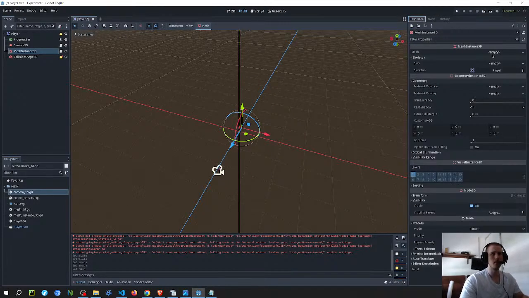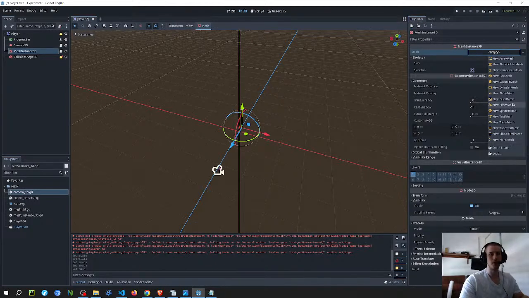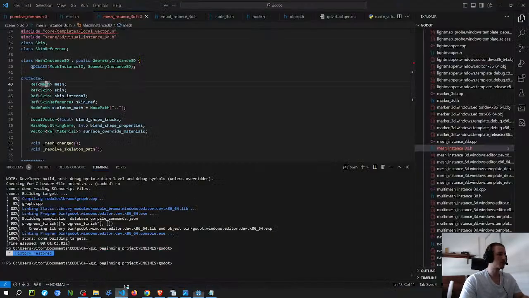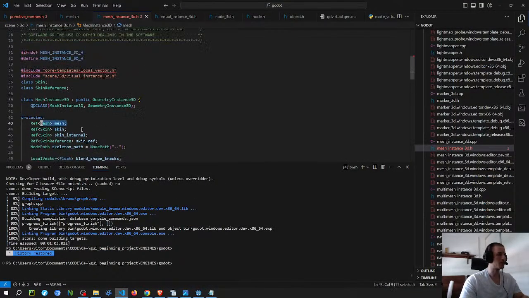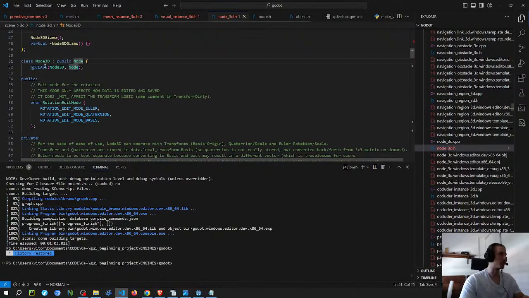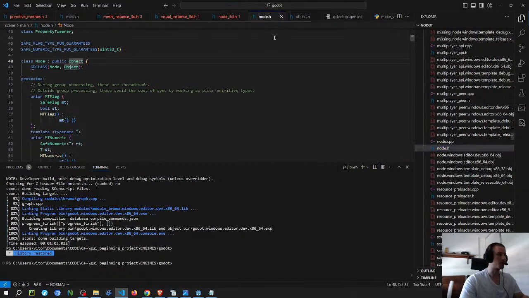One of the questions that I had was, when you click here, you can select what kind of mesh it is going to be. And this is just a member variable of MeshInstance3D. In my case, I was selecting SphereMesh, because this is what I want to do. And the way that this works is that in the code here, you can see that you have the mesh member variable. MeshInstance3D inherits from VisualInstance3D, which inherits from Node3D, which inherits from Node, which inherits from Object eventually. And Object is the base class.